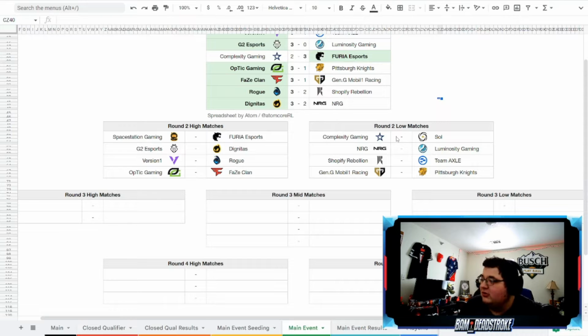We'll start with the round two low matches here. Complexity Gaming over Soul. Again, I think this will be a rough weekend for Soul. NRG, I do think that they pick up a win here over Luminosity Gaming. I think it'll be close, though. I think NRG pull it out in game five. Shopify Rebellion, I think they'll take it over Team Axel. I think Two Piece and Parth, those two guys, absolutely incredible. And then Memory, of course, just your solid rock on that team.